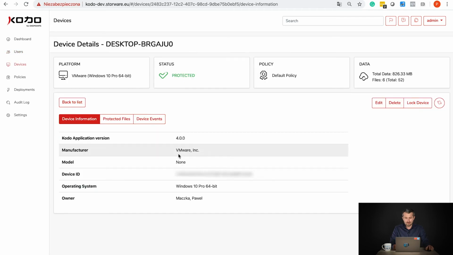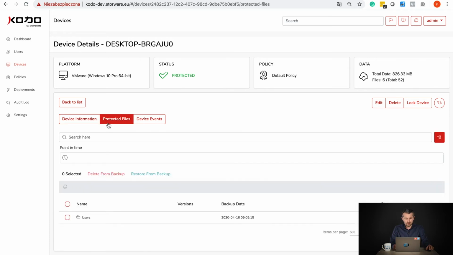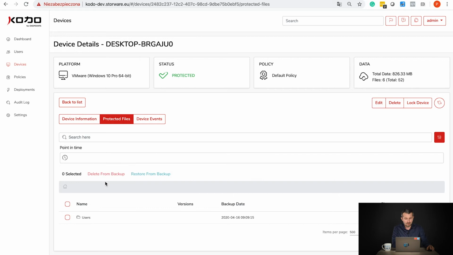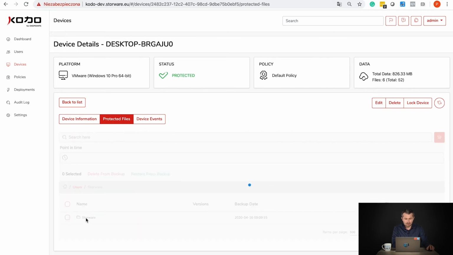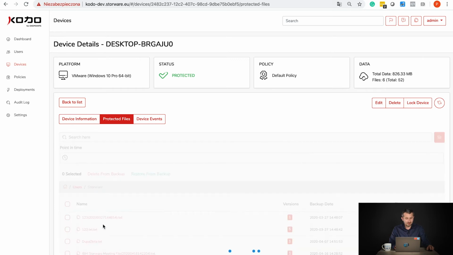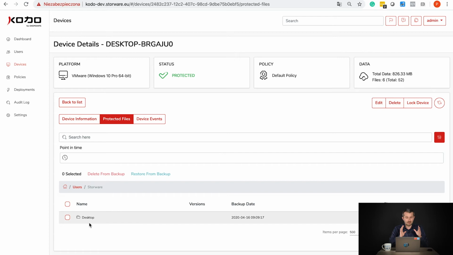So let's go inside, let's grab this protected one. You can see that this is my virtual machine, with some information about the manufacturer, model, device ID. What is more important for me, actually the most important, is the protected files tab. Here I can specify a point in time, so I can find the specific protected data from the time frame that I'm looking for, and I can drill down and see in the repository what type of data I'm using here. So here you can see my desktop. Inside you will see my files, but let's concentrate right now on how to access this data and how to first implement the client itself.